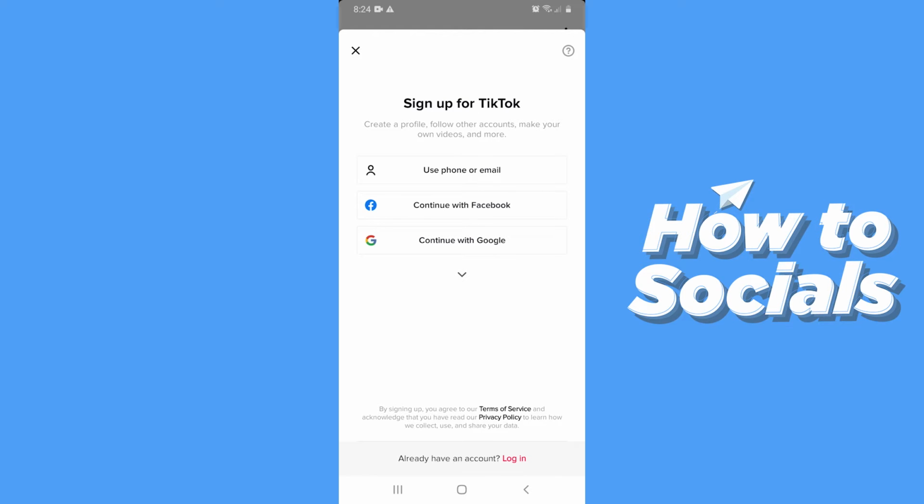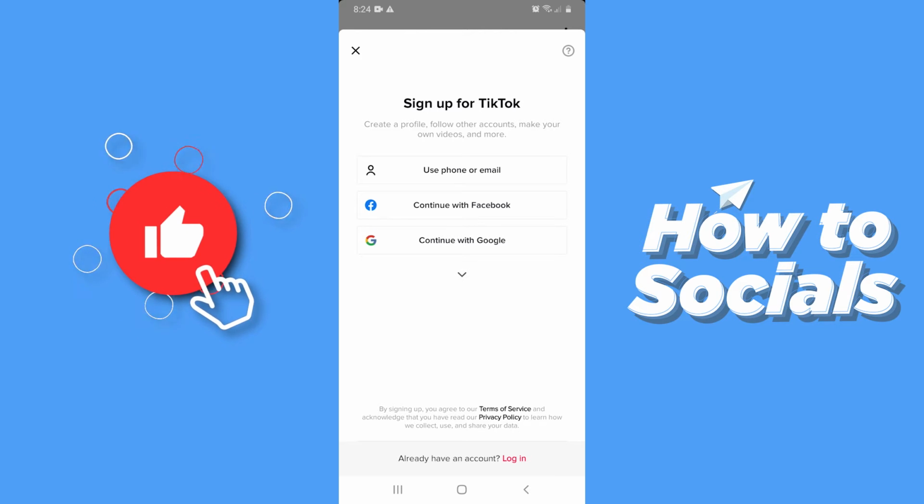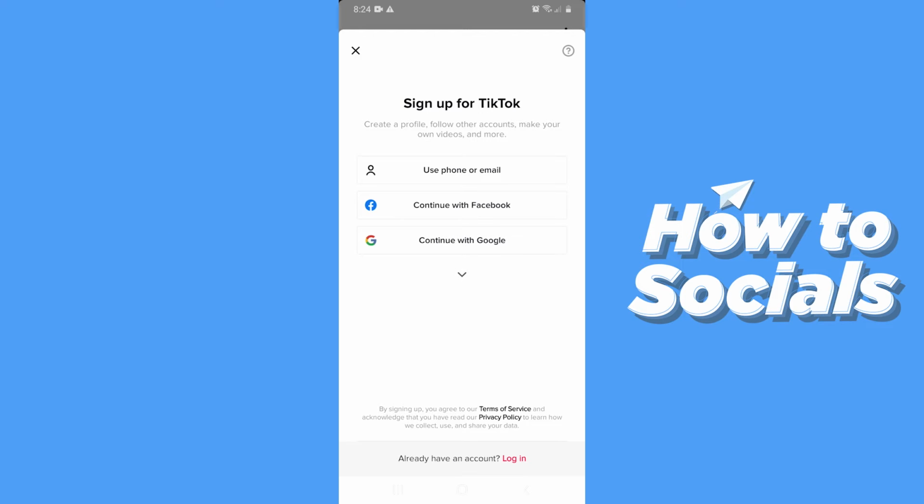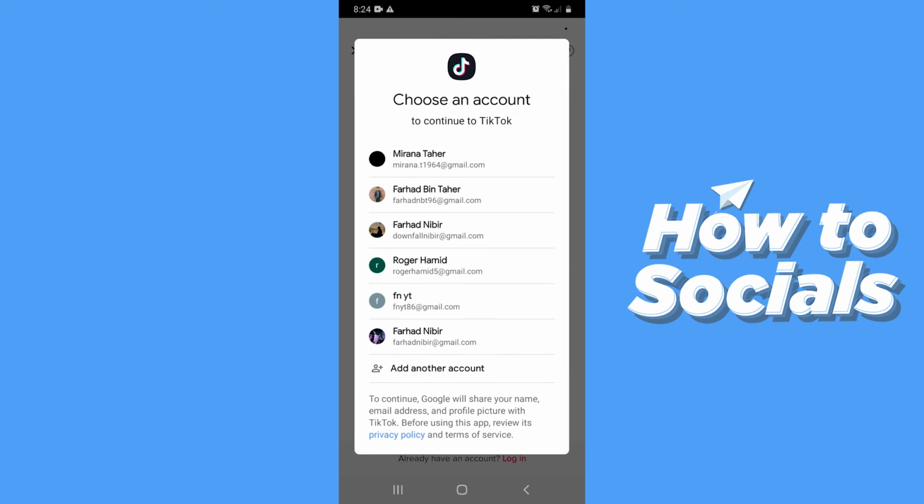There are three ways you can sign up on TikTok. You can use your phone or email. You can continue with Facebook or Google. Now let's continue with Google. Now select any of your Google account.